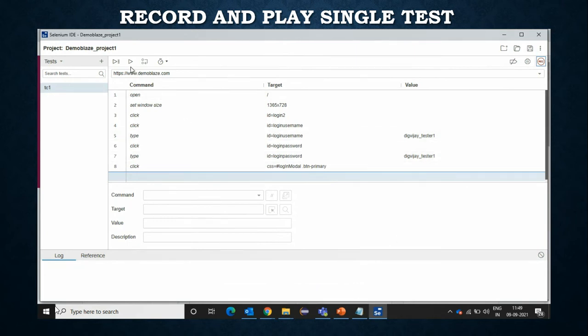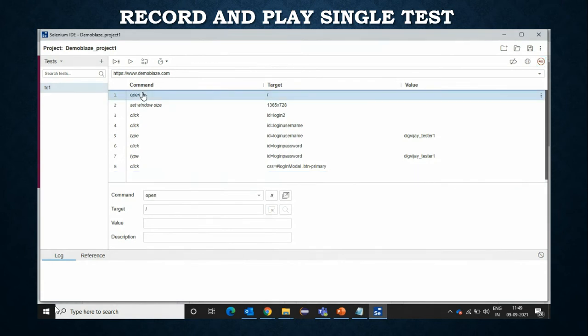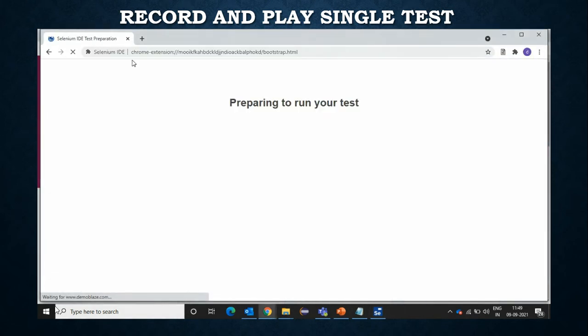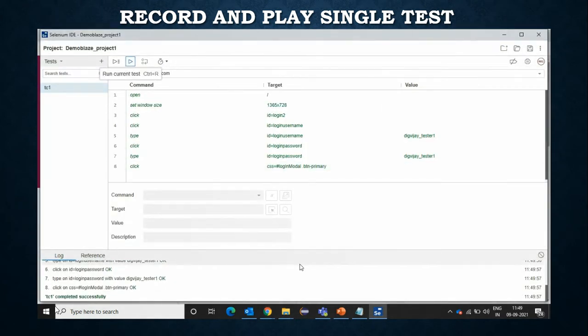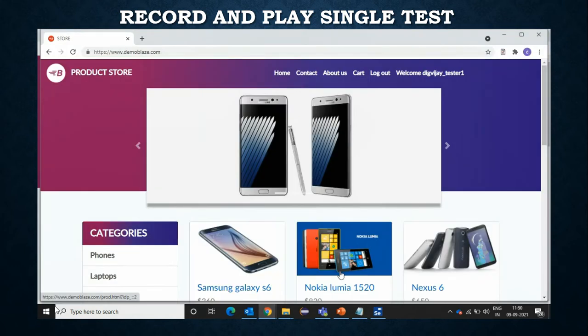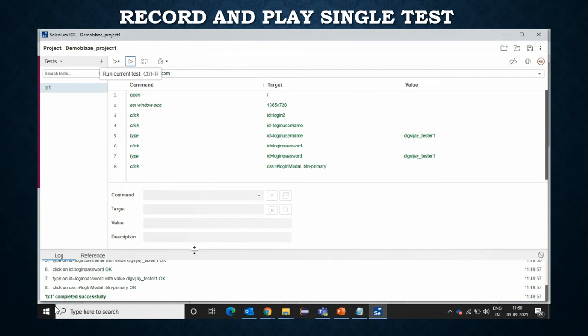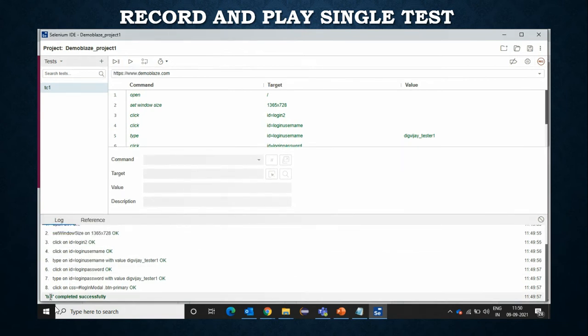For running, you can see there is a button, run current test case. You just have to click on that. It will automatically launch the browser. It will do the test. You can see test case completed. But that was quite fast, so what I'll do is I'll probably reduce the execution speed. Here you can see the logs which will come.